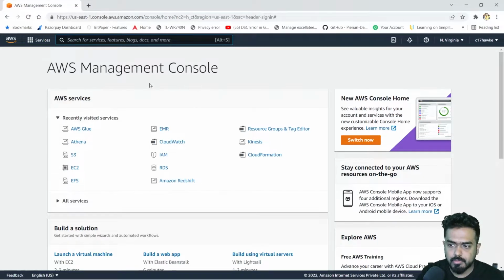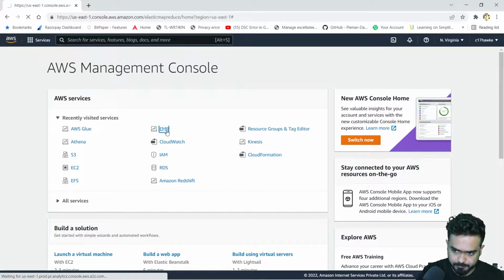In this video, let's see how we can launch an EMR cluster. I have just logged on to my AWS Management Console. You can search for EMR. I already have EMR in my dashboard, so I'll click on this EMR.